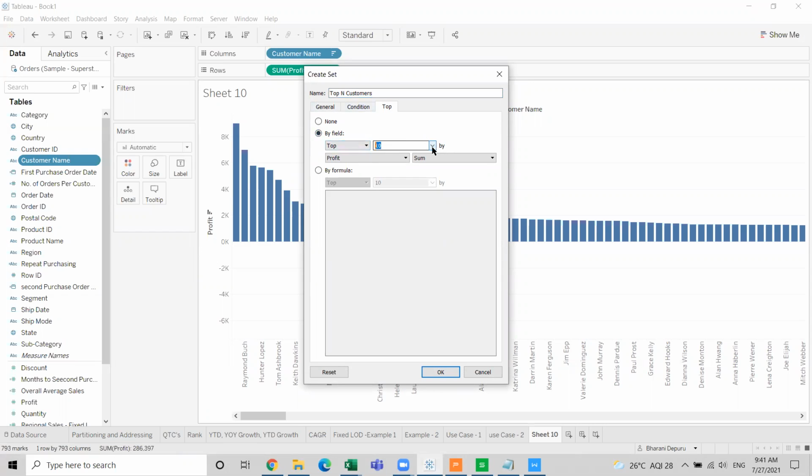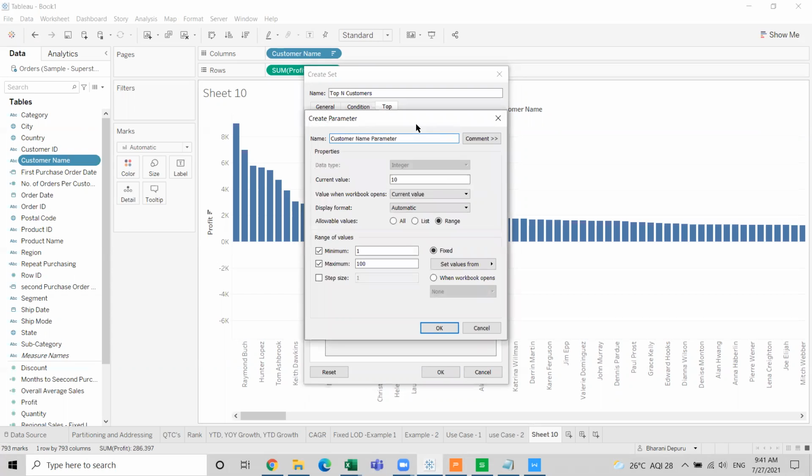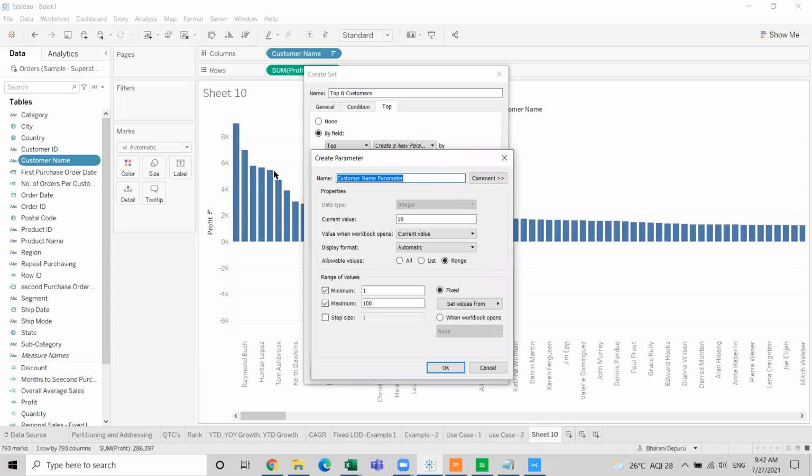Here we are not supposed to enter a value or hard code a value. Instead we are supposed to create a parameter. So let's create a parameter which I will just call number of customers, of type integer. I'm allowing a range going from minimum 5 to maximum 100 with a step size of 5.